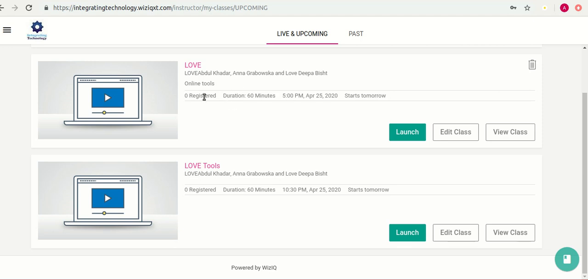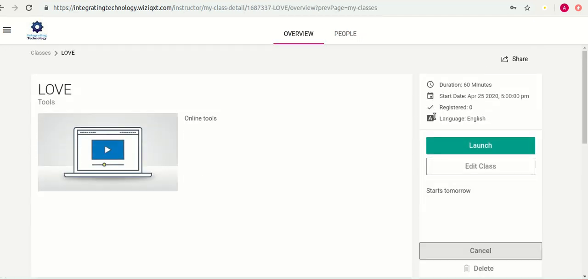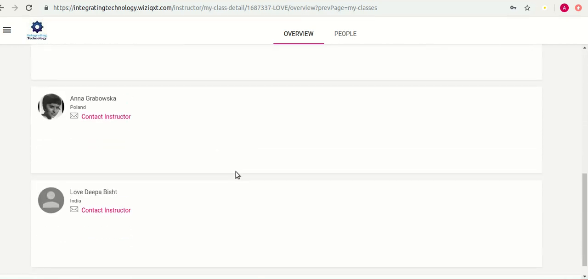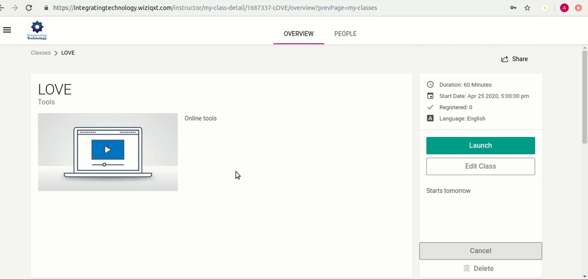We have no registered candidates, nil. Duration 60 minutes. 5 p.m. Starts tomorrow. Okay, there are 3 buttons. You can view the class, you can edit the class, and you can launch the class. So before launching the class, we can edit it or view it. If you click view the class, you will find the class once more. This is the class we have created, and these are the people. And if you want to edit it, you can click here.